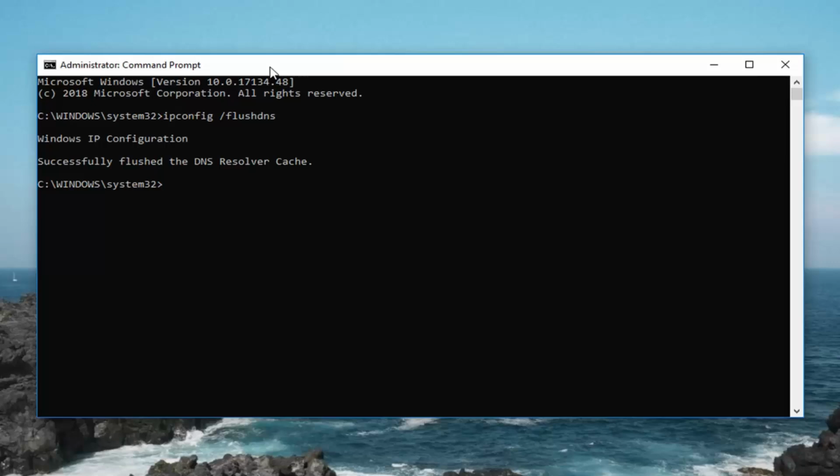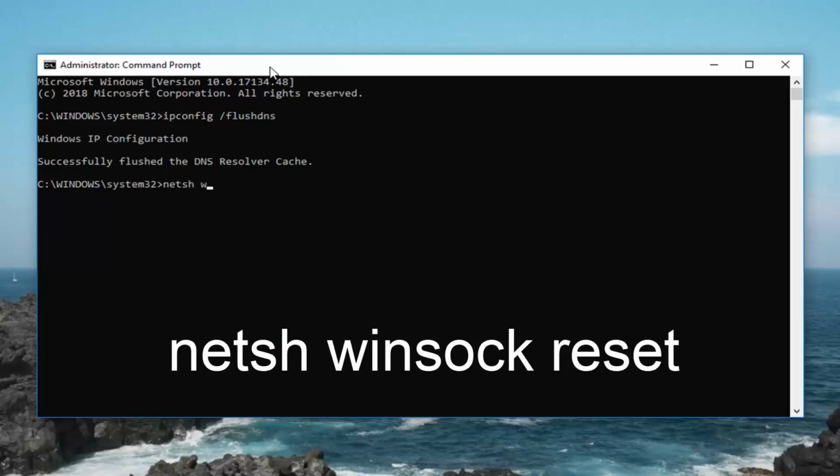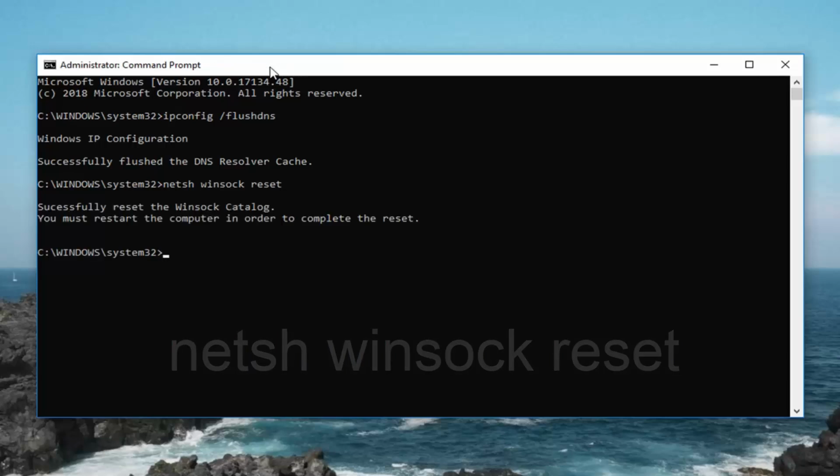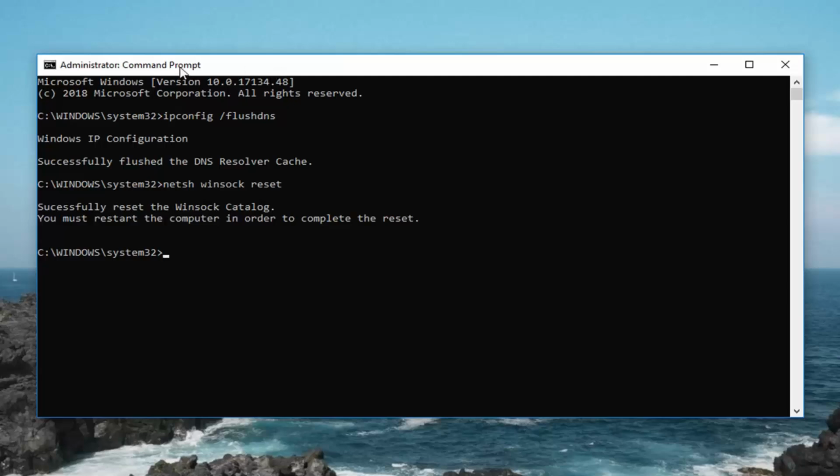So once it's said it has successfully flushed the DNS resolver cache, you want to type in netsh space winsock, W-I-N-S-O-C-K, space reset. So again, netsh space winsock space reset. Then you want to hit enter. Should come back that you must restart the computer in order to complete the reset. So just restart your computer and hopefully your problem has been resolved.